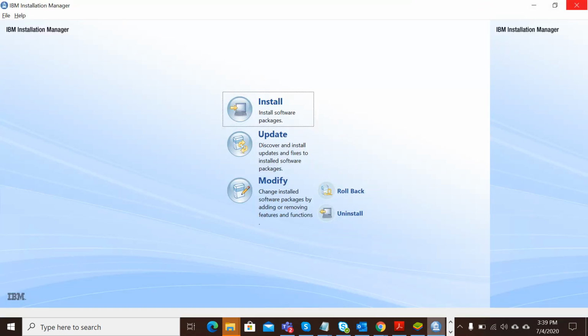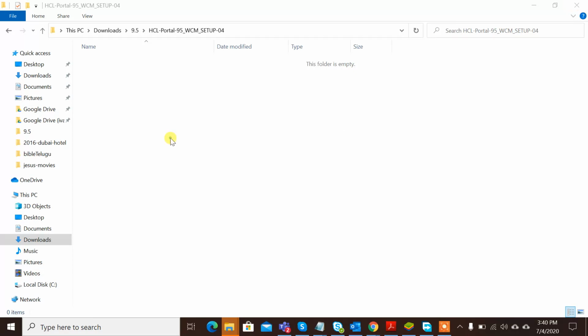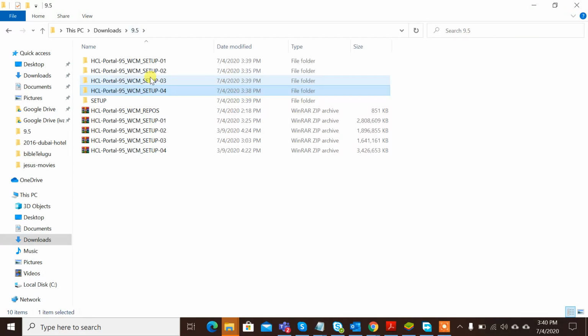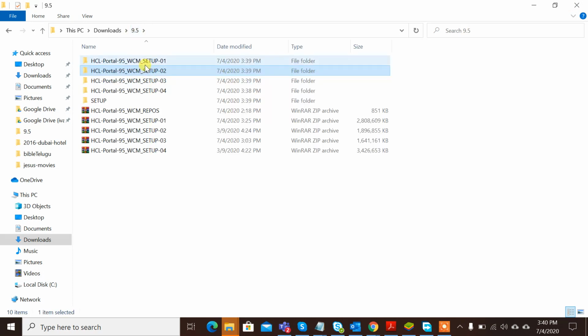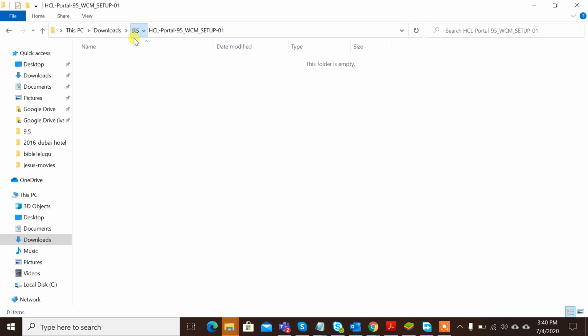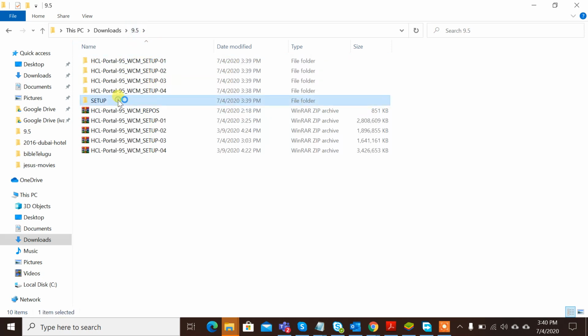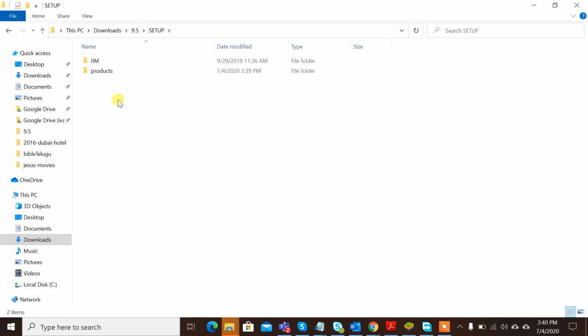Let me exit the IAM once because I'm seeing the system is slow. Third CD is also empty, second CD also empty. All things are outside now. So now go and see the setup CD. Once you properly extract the setup CD in HCL 9.5 Digital Experience, you will see only two products. One is the IAM products. That's all. So you are good to go now.